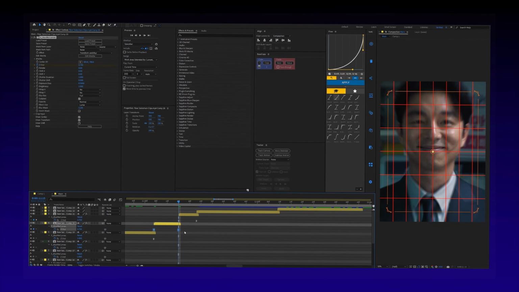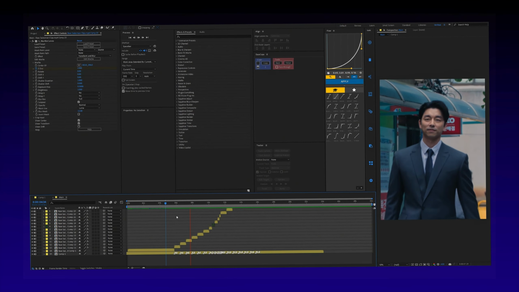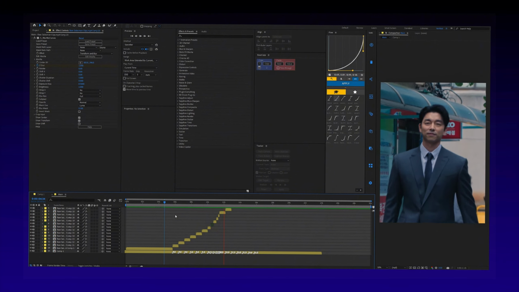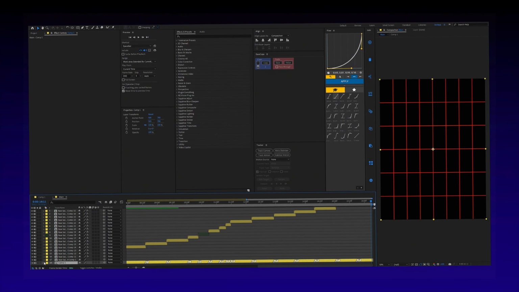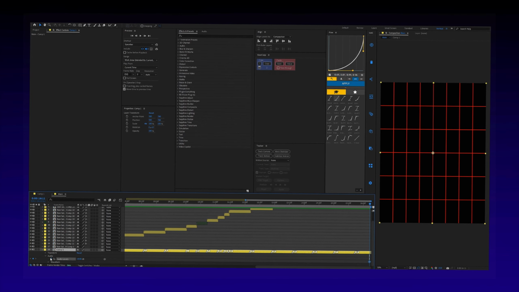This is what we got till now. I am also adding the fade in and fade out for the audio in our first clip.